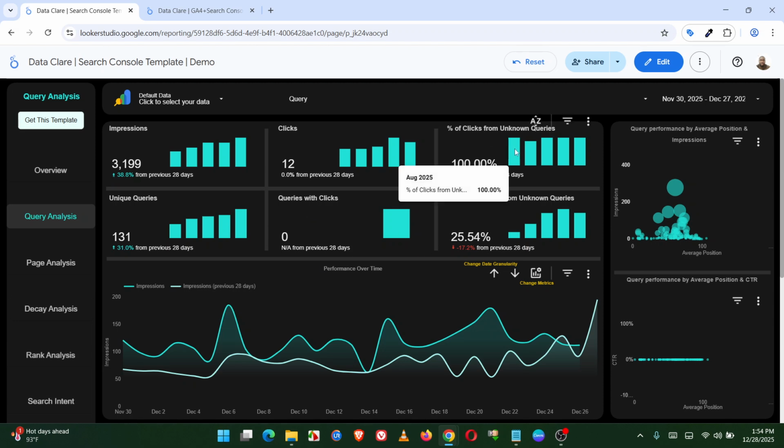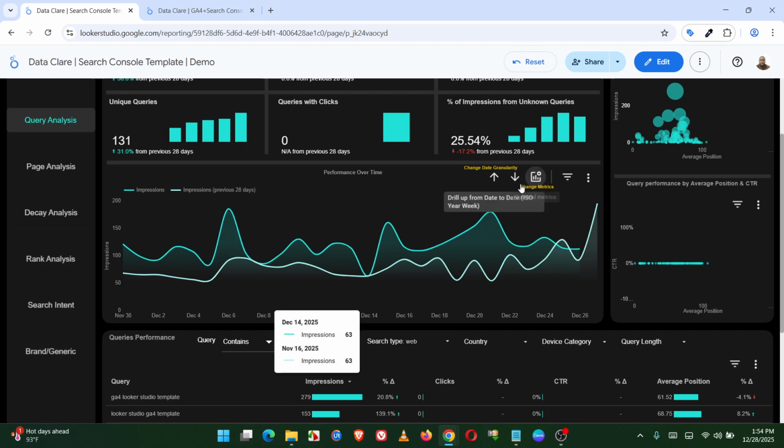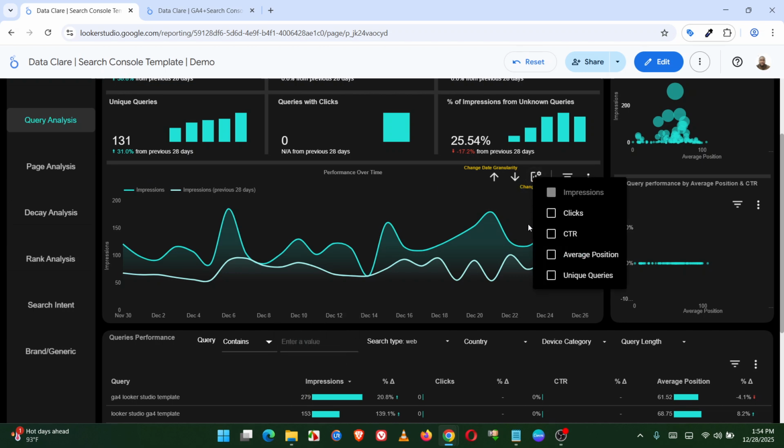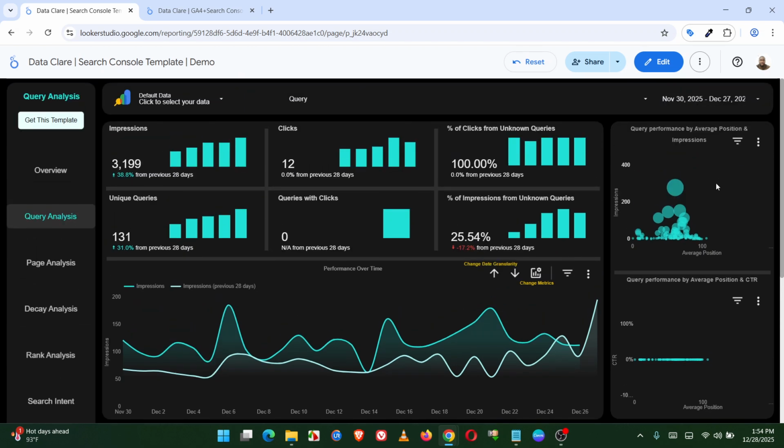And then you can see the same thing, performance by the last 12 months plus the current month. And then the trend section is the same thing. The default metric here again is impression, and then you have the optional metric icon to change the metric or combine multiple metrics for deeper analysis. And then you have the drill up option for weekly view and the drill down option for monthly view. And then you will have a new chart here, which is the scatter or bubble chart. So this is performance of each query by average position and impression.